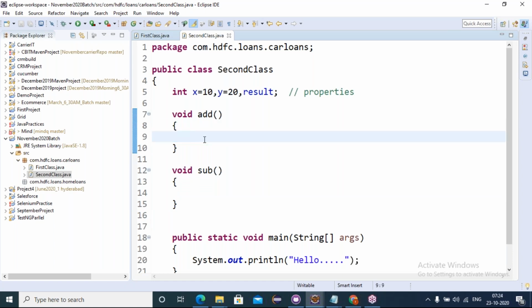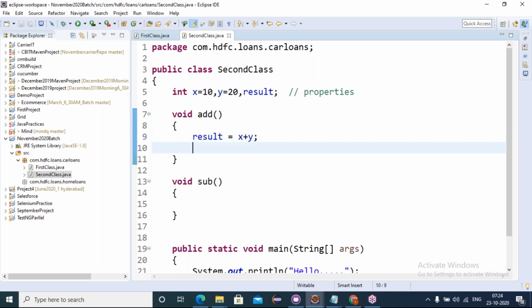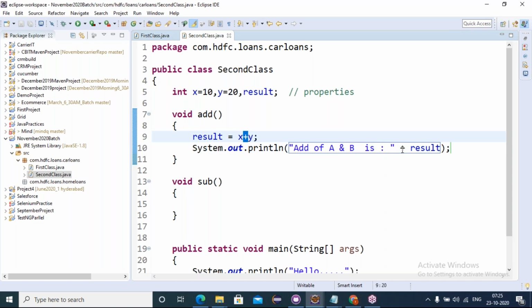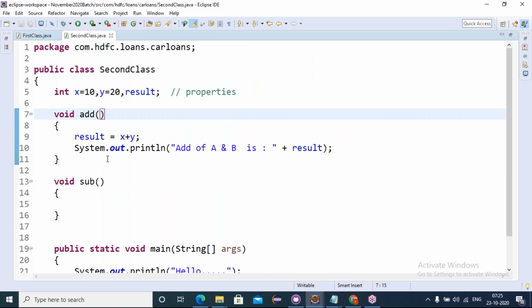Now here I am doing the addition operation: result equals x plus y. I am printing the result with System.out, addition of A and B is concatenation. You may have a doubt. Now you are saying here plus is an addition, and here you are saying concatenation. What is the difference? Friends, now see here.